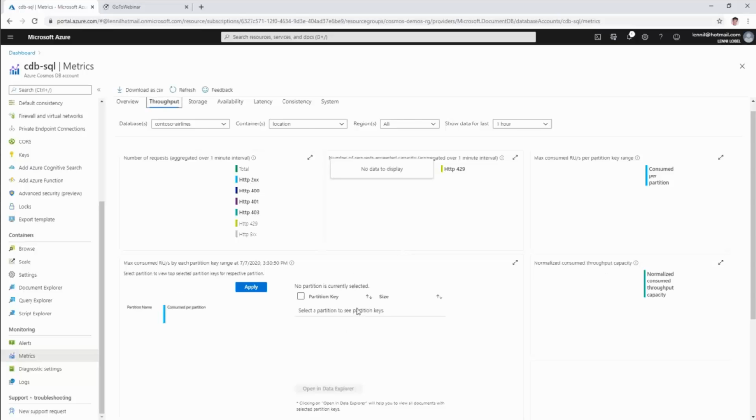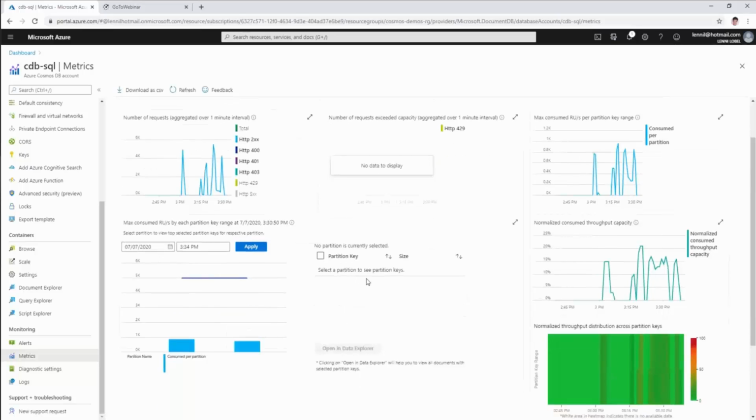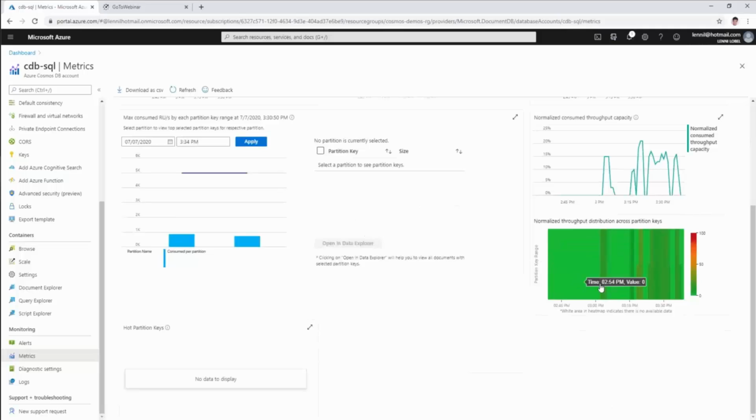Yeah, maybe it requires a certain duration. Yeah, and it says select a part. There it is. There it is. Cool. I told you it was there somewhere. Yeah, but reading that is another story.